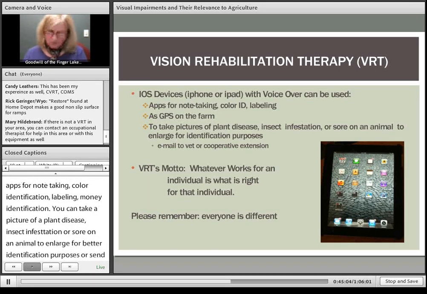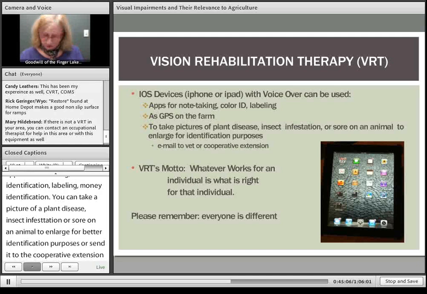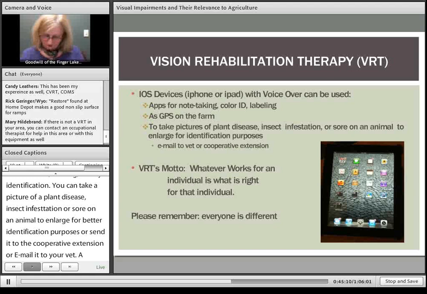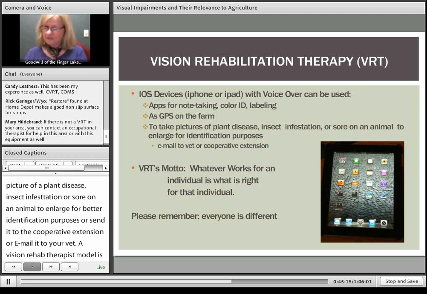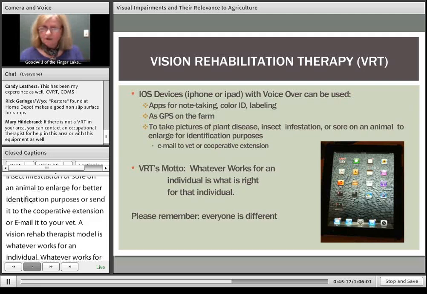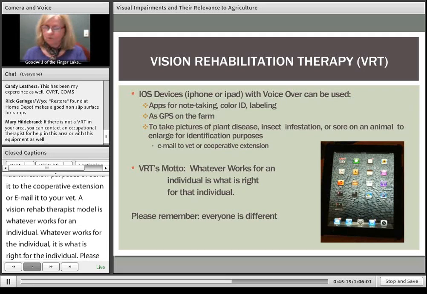A vision rehab therapist model is whatever works for an individual. It is what is right for that individual. And please remember that everyone is different. One size does not fit all. Everyone will be different on what will work for them.